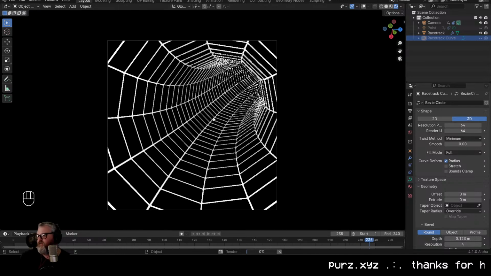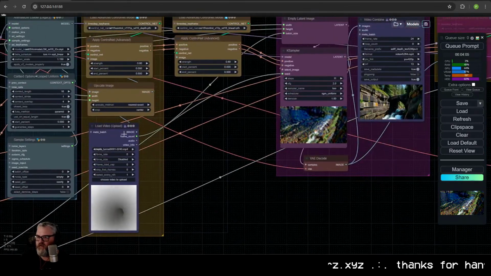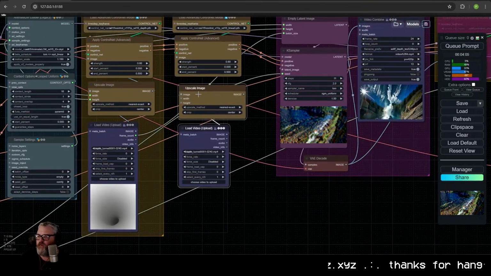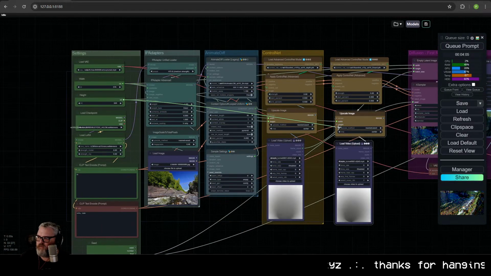All right, so now we have our line art animation. So we're going to pull that in down here. I'm going to copy these two. We're going to grab the width and height from our, you guessed it, thingamajig.